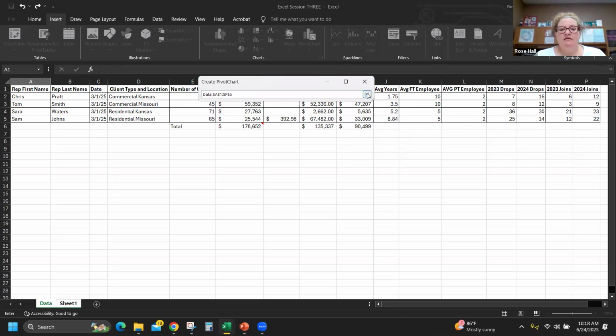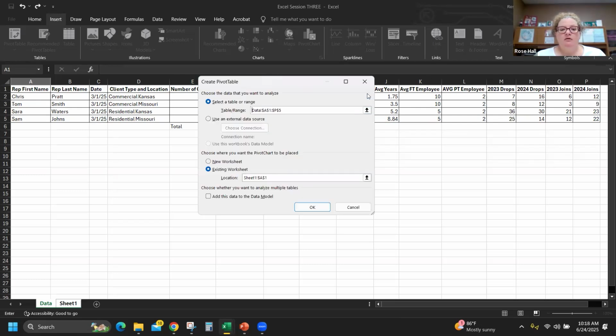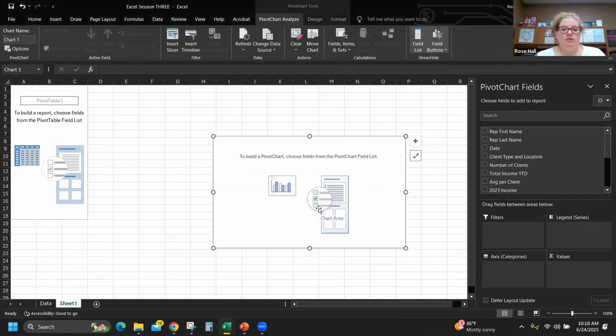Once we've got that selected, we're going to put our little arrow and you can see that it puts it here. That's our table range. And then it's going to ask us where we want to put that chart. We want to keep it in the existing worksheet where we clicked the new sheet A1 and click OK. And then it's going to bring this up. Right here is where it's going to put our graphic.